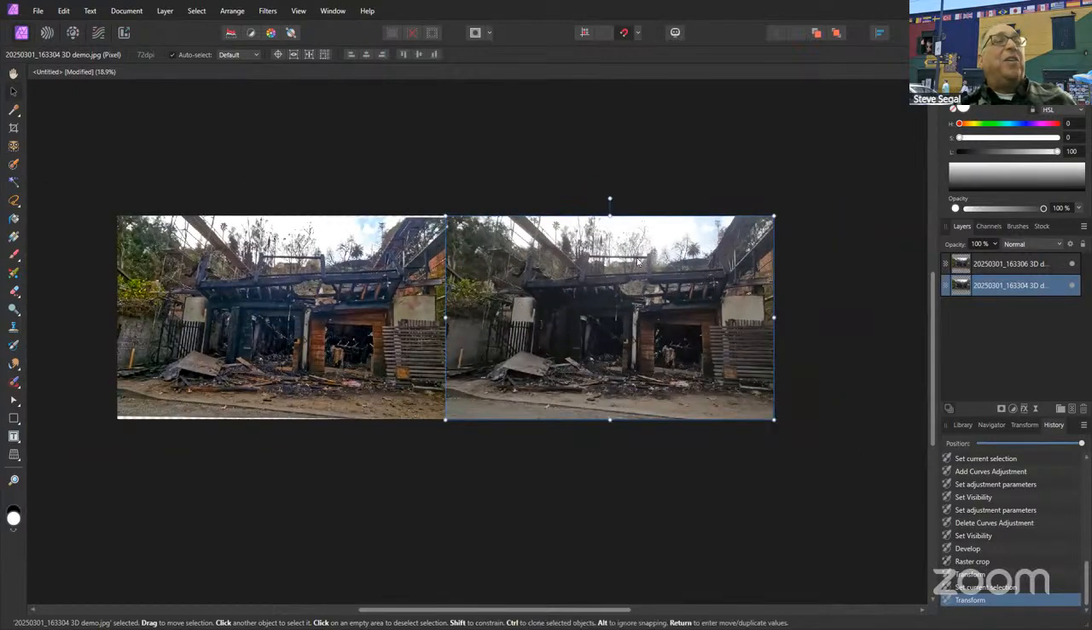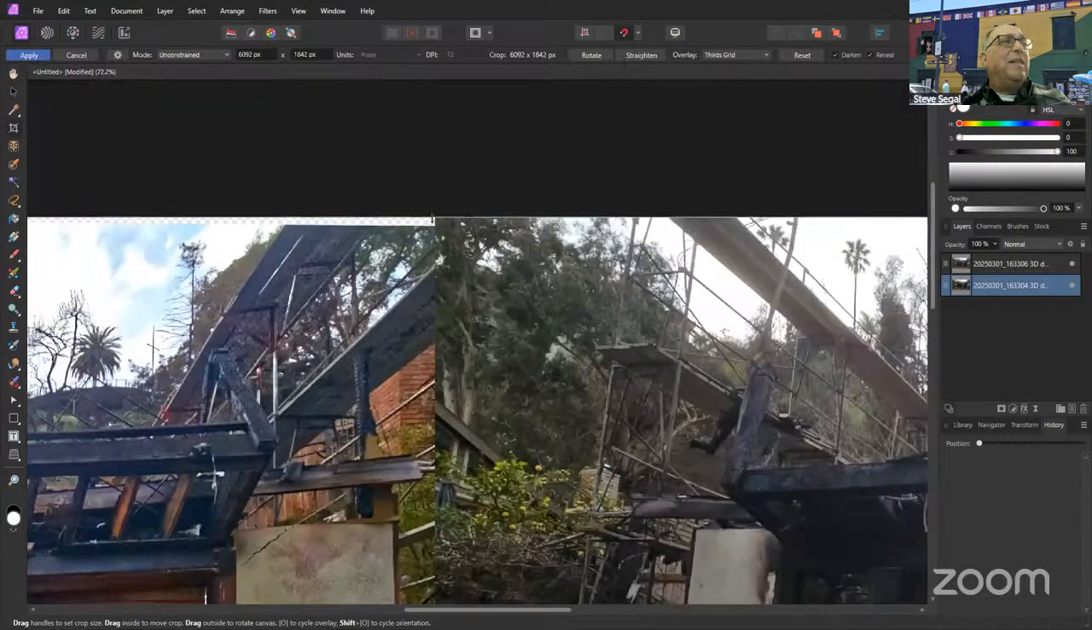I can see now that I couldn't see when I had the two stacked, that I got little corners here that I probably should fix. So let me go ahead and do that.